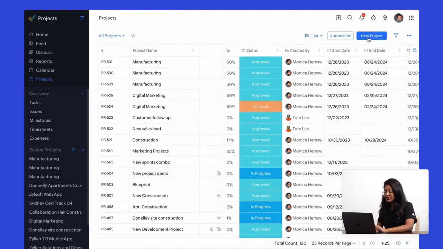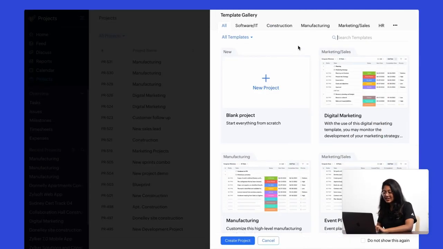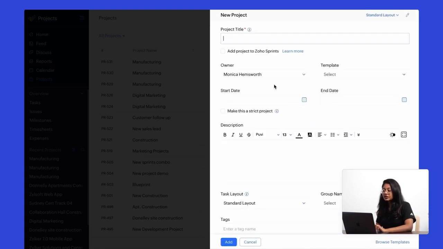Now, if you wish to create a new project from scratch, click on Blank Projects here, and this will take you to the New Projects page. So you can enter a project name, you can assign it an owner, select a template, give it a start and end date. You can also make this a strict project. This means that all the work items associated with this project cannot go outside of the scheduled dates.